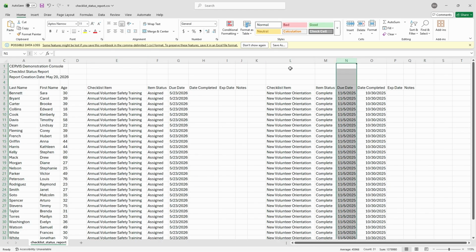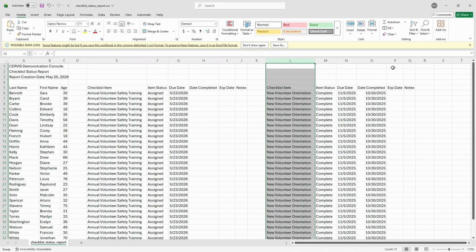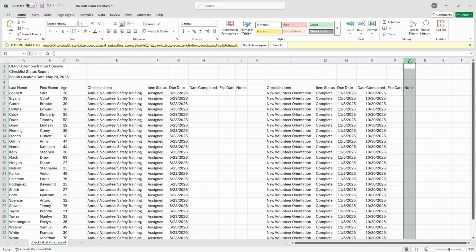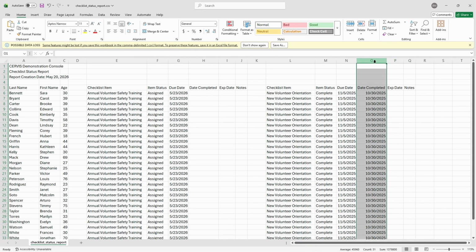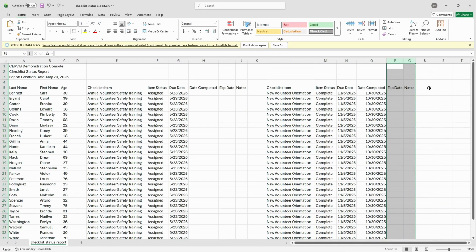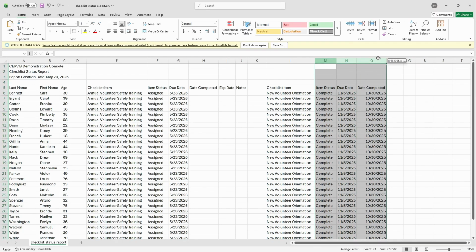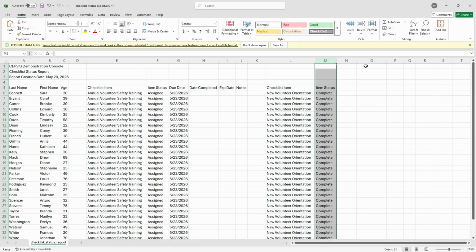All right, so as we're looking at this, because I did high detail, we see all of the information from the checklist item. We see the notes column, the expiration date, the date completed, the due date, and the item status. If we had run this in medium detail, it would clip off these last 2 columns, and it would just have the status, due date, and date completed. If we ran this in low detail, it would just have the status for each of these checklist items. So that's what those different detail levels do.